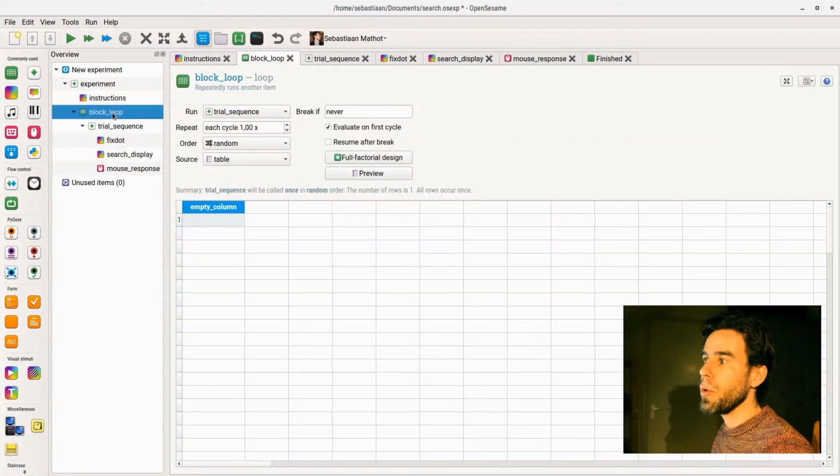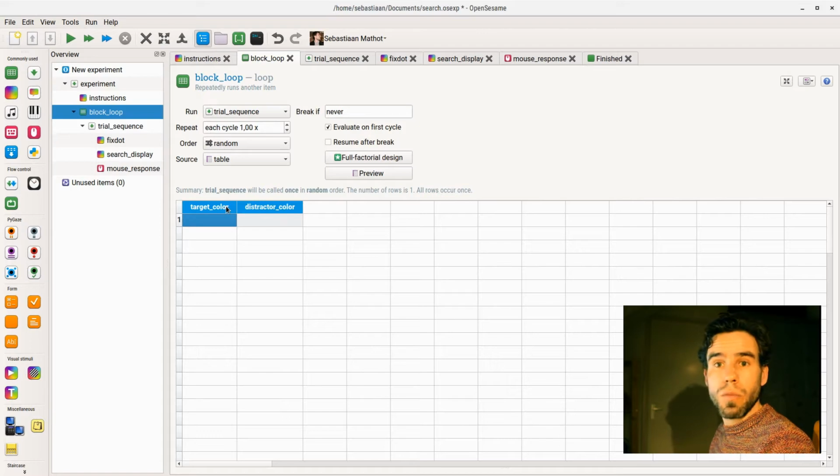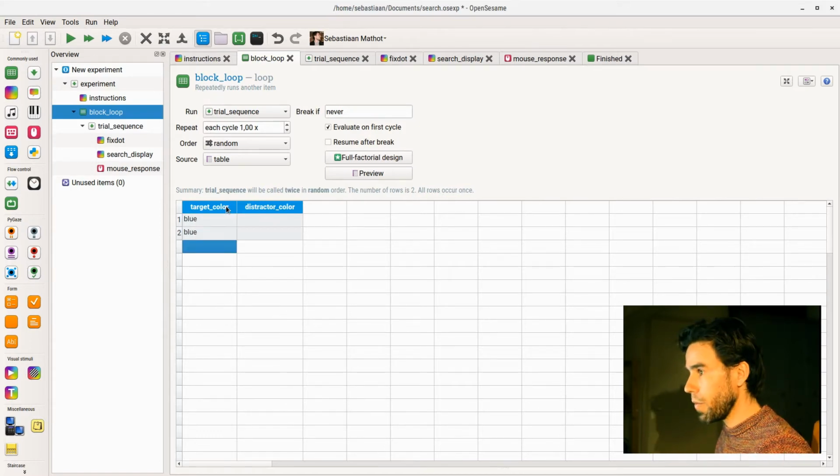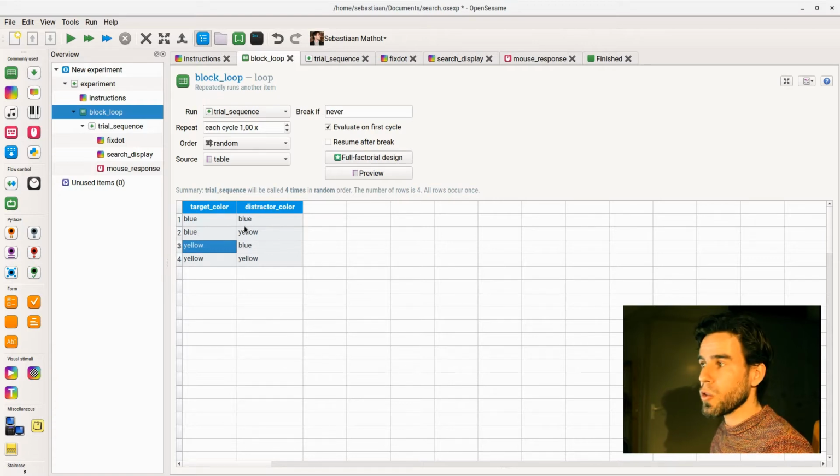Well, we go to the block loop here. And in the block loop, we define target color and distractor color, and we make sure we have all possible combinations. So we have blue, blue, yellow, yellow, and here blue, yellow, blue, yellow. Okay. Now if you run the experiment, we have 4 trials, right?